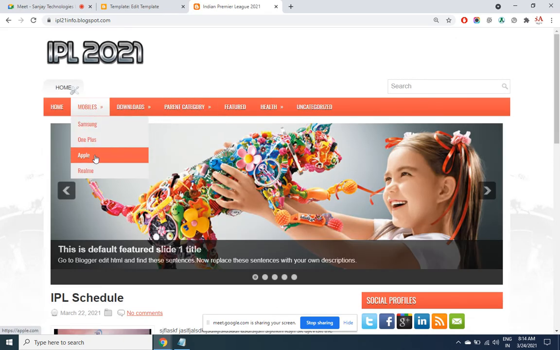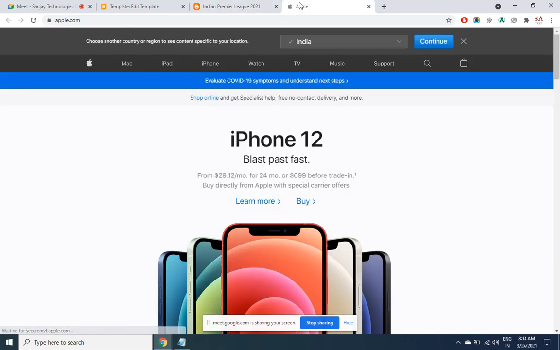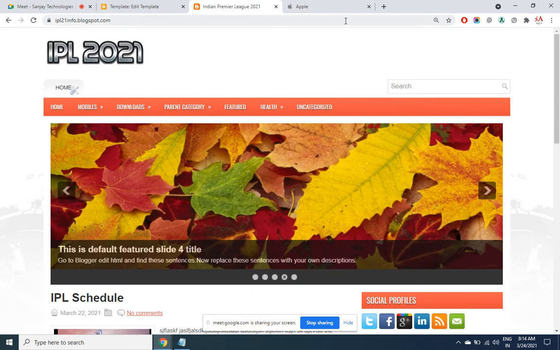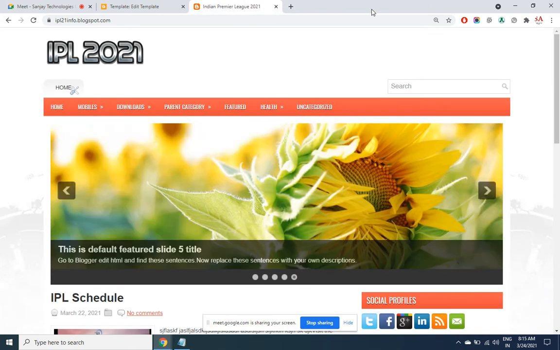This time when I click on Apple, it is opening in a new window. My page is retained. So visitors are not going to leave your website. Maybe they'll pause it, go to some other web page, and get back to your site. That's what is important.